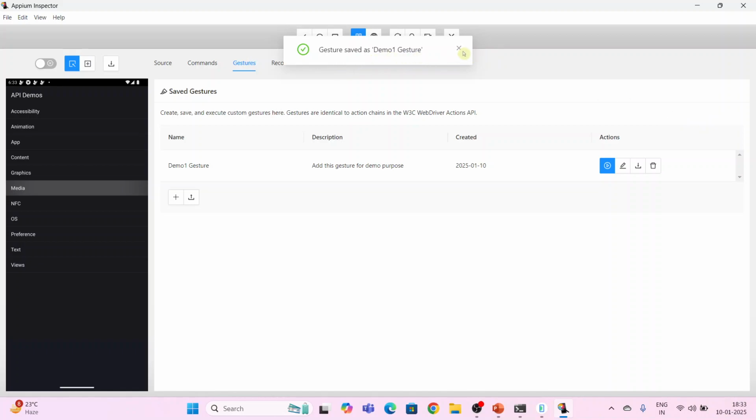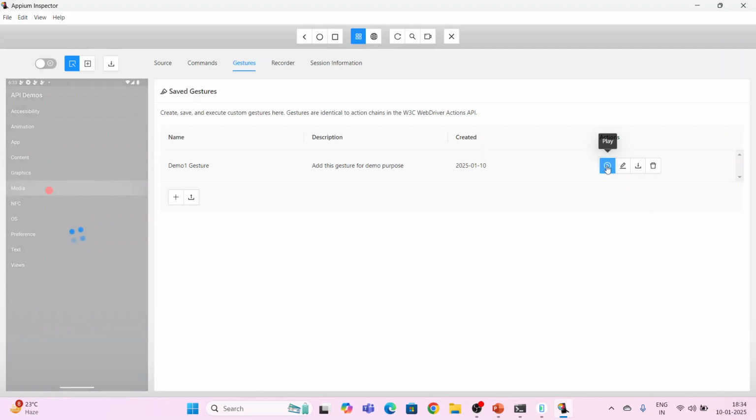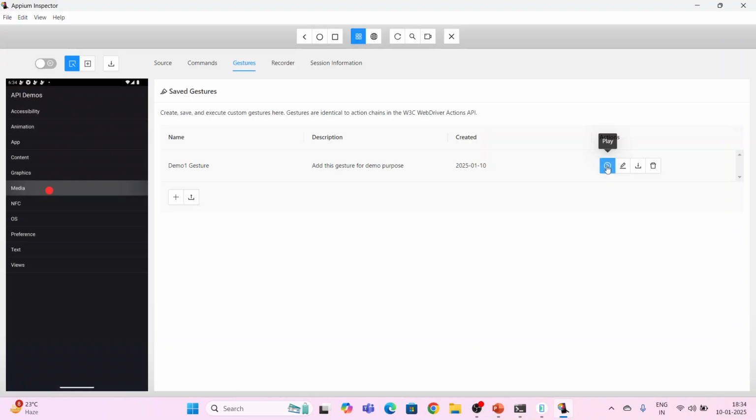Let's close this pop-up and you can see. Previously when we came to this gesture tab, saved gestures was empty. Now we have the gesture name, that is the title, description, created date, and actions. In this actions section I can play the gesture. So I will click on it, it will play. But we have not created the gesture properly, so I created one dummy gesture here. In our coming videos I will create the tap, double tap, all these things, and we will see how I can run them also.